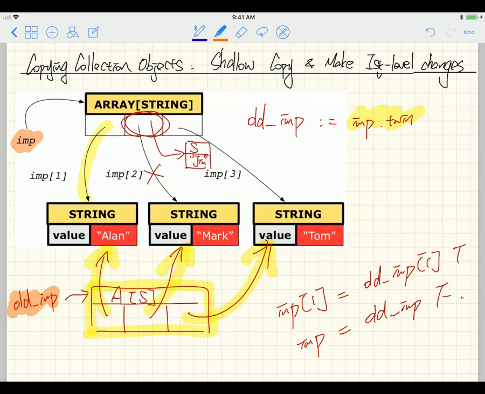In the case of the shallow copy, if you try to reassign at the first level, which means, for example, over here for the original array, I'm trying to reassign this particular slot of the array to a new string object. In that case, we can easily tell imp and old imp are actually different, right? So that means shallow copy does identify some difference at the first level.